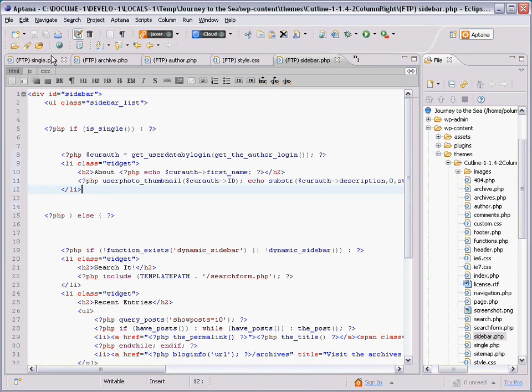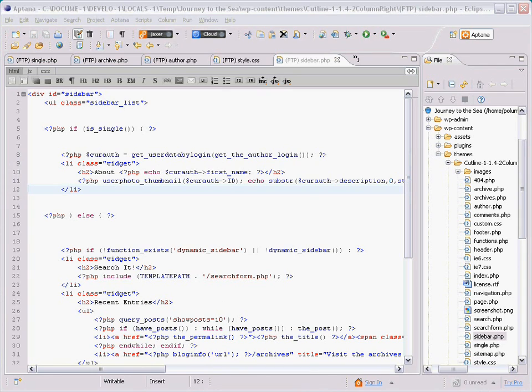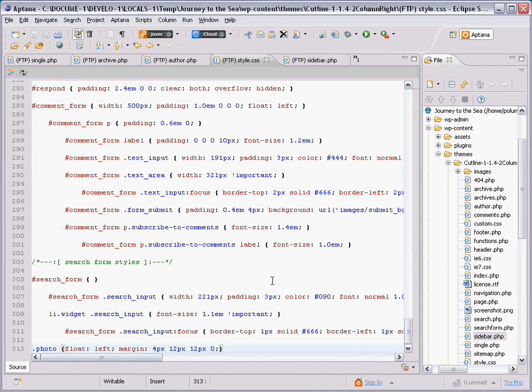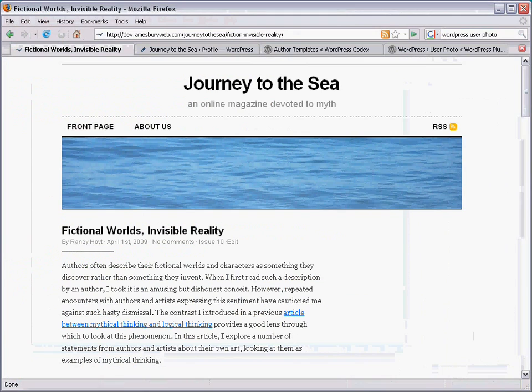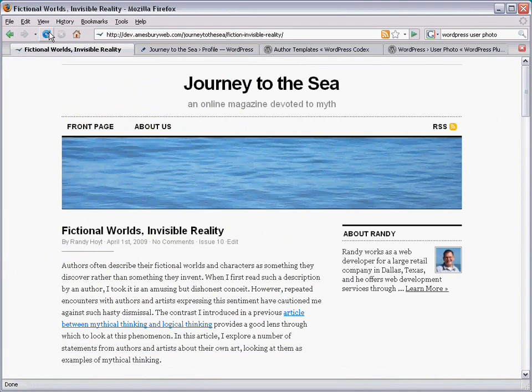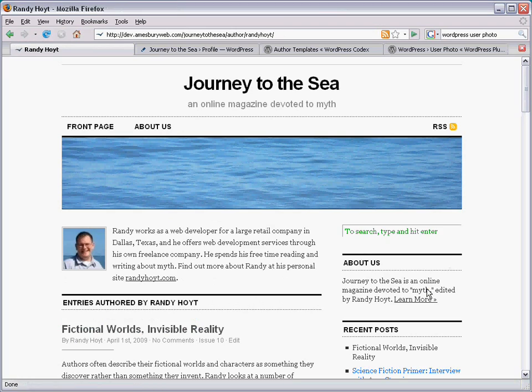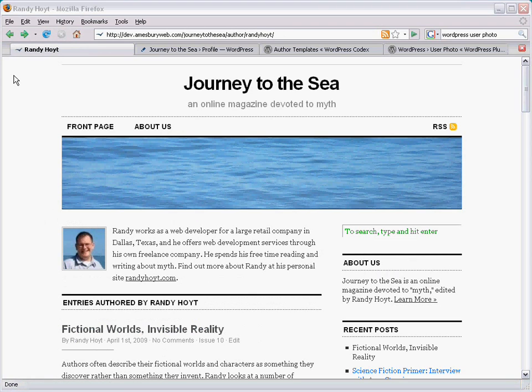So I'll flip back over to the permalink page now with these changes. Oh, first I'm going to need to add some more style rules. Instead of styling just .photo, I'm going to style the sidebar .photo. I'm going to float this image right and add a different amount of padding and everything to it. Now I'll reload the page, and you can see there I've added this About Randy section. So from the permalink page, you can read a little bit about me and then click through to see more about me and see the full list of all my posts.